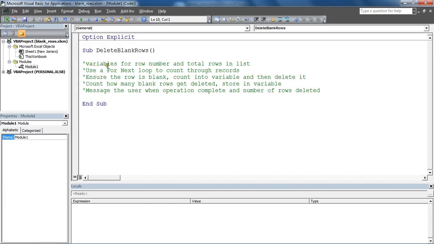The first thing to note here is to use variables to store the row number. As we move through looking for blanks and removing them, I need to keep track of what row we're in at any given point. I'm planning to use an object called Rows, as opposed to ActiveCell and Offset again. And I've got another variable for total rows, which is going to store that CountA I've just been talking about. As I say, we'll use a For Next loop to loop through each record.